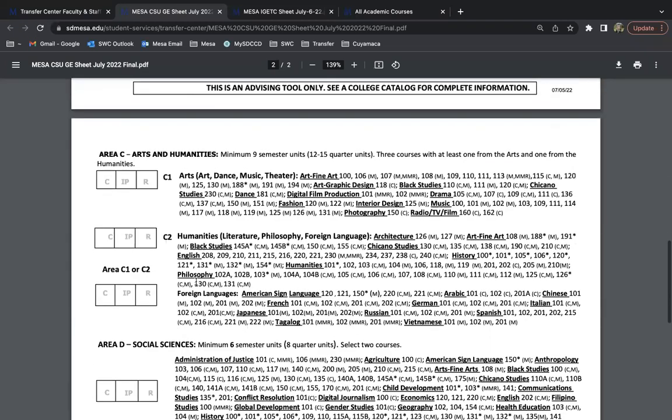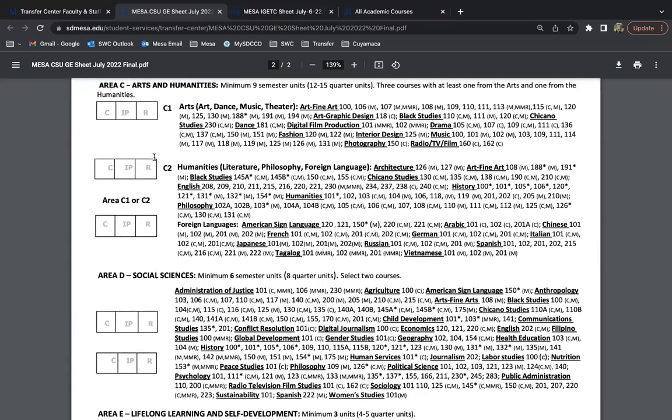And down on the back side of this page, we have our Area C Arts and Humanities courses. You're going to be completing one C1 Art, one C1, one C2 humanities course, and then one more course from either C1 or C2.